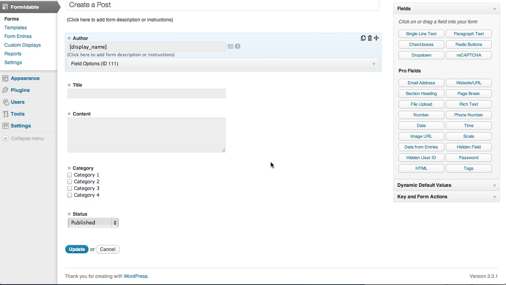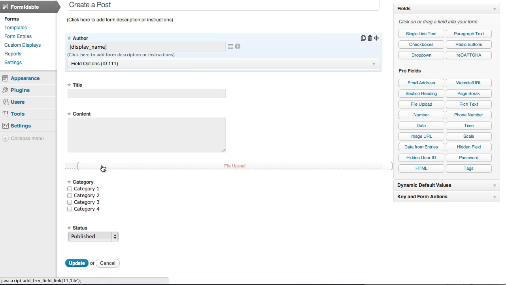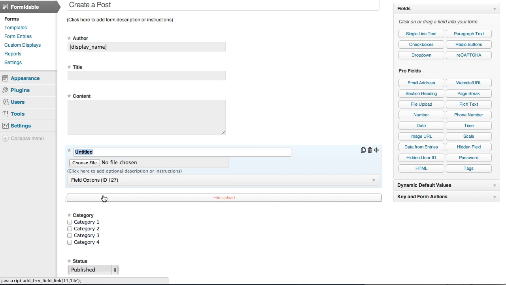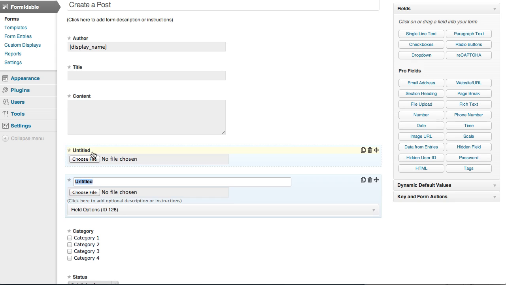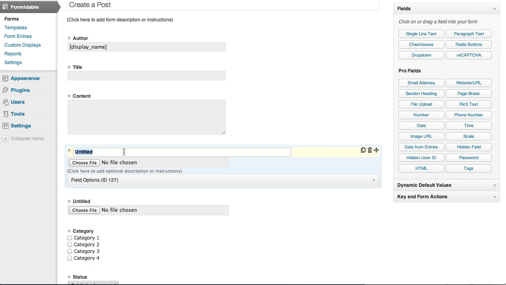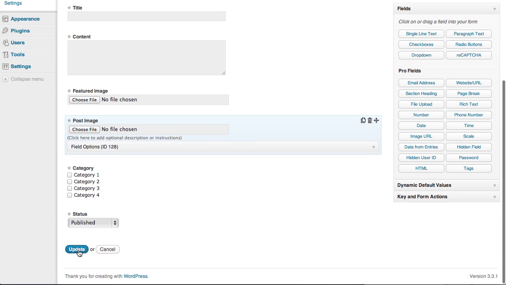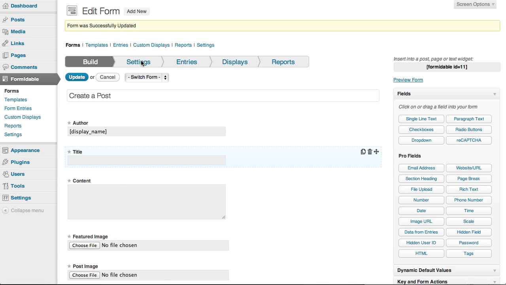So the first customization that I want to demonstrate is how to add a featured image field and have that automatically become the featured image for your post. So to do that, you need to create an image upload field, and I'm going to call mine featured image. I'm also creating a post image for another portion of this demonstration. I'm going to go ahead and save those and go to my settings page.